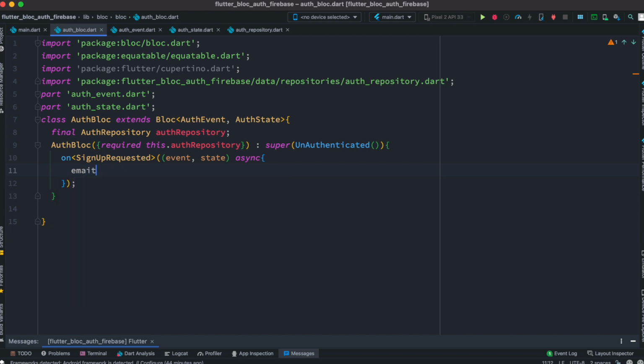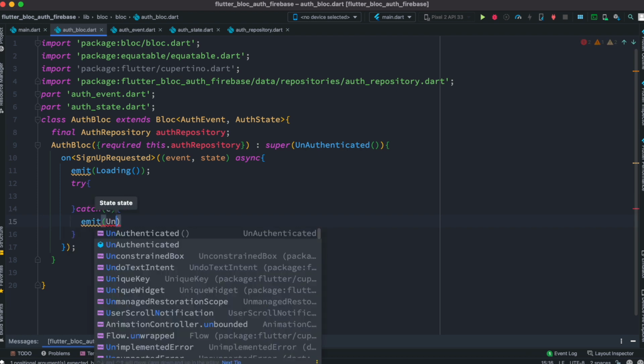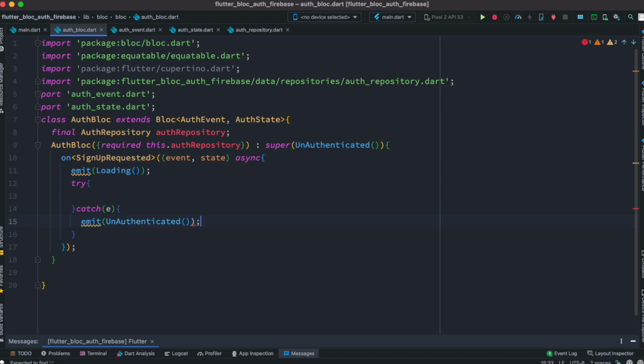But even before we use them, first we want to emit a state, and we'll call it Loading, the one that we created. That means data is being loaded or sent, or actually it means we are working with the network, right? Now inside this we'll have try catch, and then we do e, and if we have an error, we can grab it. So over here we could also do Unauthenticated error like this.